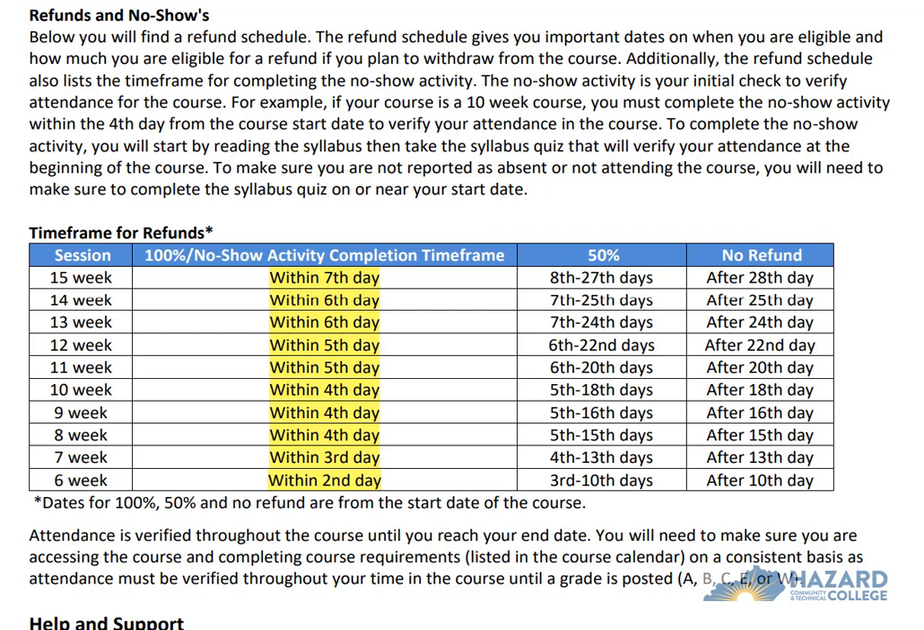To make sure you're not reported as absent or not attending the course, you will need to make sure you complete the syllabus quiz on and near your start date. Just remember, attendance is verified actually throughout the whole semester until you reach your end date. You will need to make sure you're accessing the course and completing course requirements as listed in the course calendar on a consistent basis, as attendance must be verified throughout your time in the course until a grade is posted.